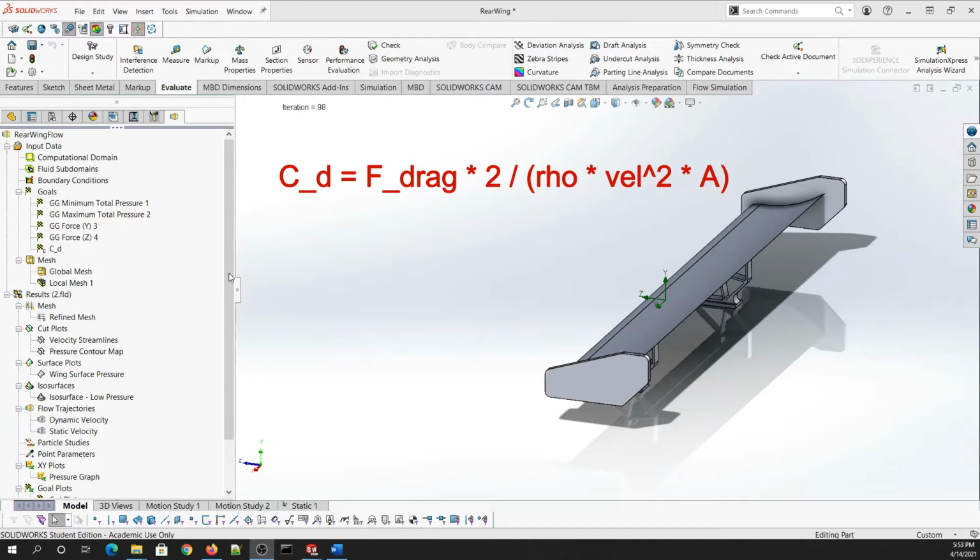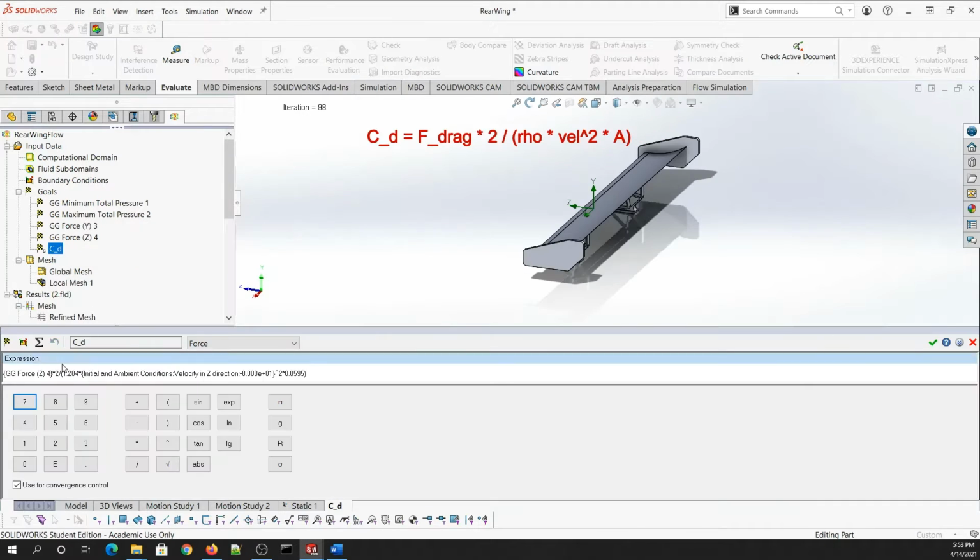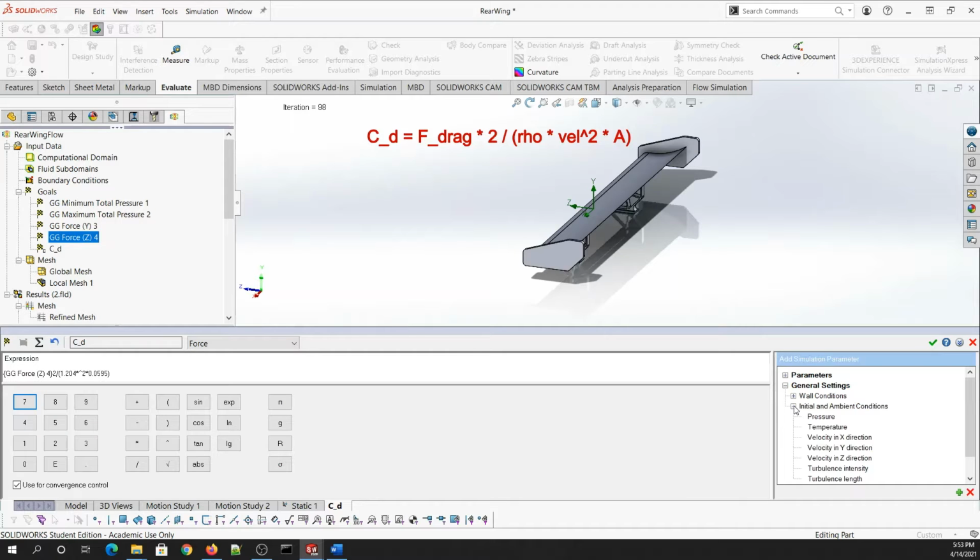Okay, now let's do some post-processing. For starters, we're interested in our coefficient of drag, to find this equation here. So I'm going to create a new goal as an equation goal. I'm going to input some of these quantities. First, we're going to use our force in the Z direction, which is our drag force. And another thing we need is velocity in the Z direction. I'm going to insert that as a parameter, just like this. Double click, and we have it right there.